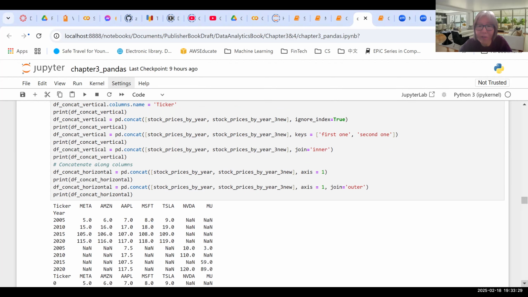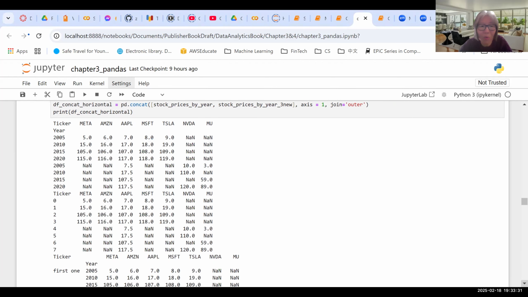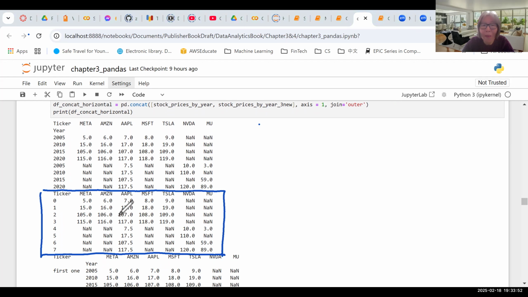Let's just set the ignore index as true. And if you take a look, here is the result. The result looks a lot like the previous one. If we take a close look, it includes all of the columns, and if the column doesn't exist in one of the data frames, it will be filled with the NaN values. So that's the same thing.